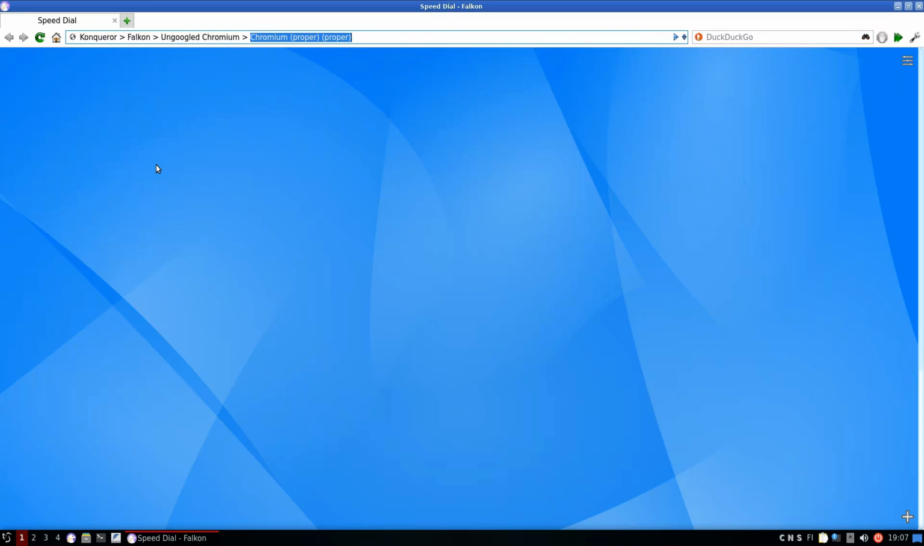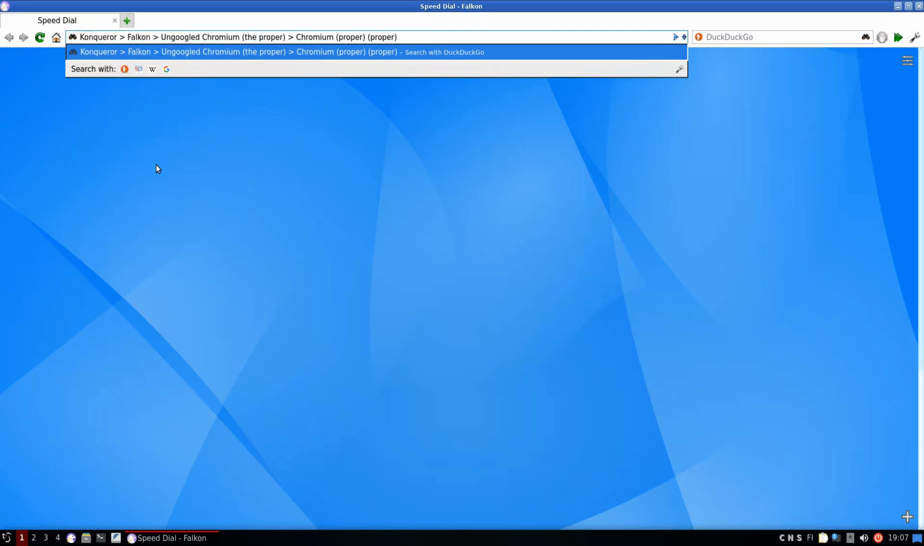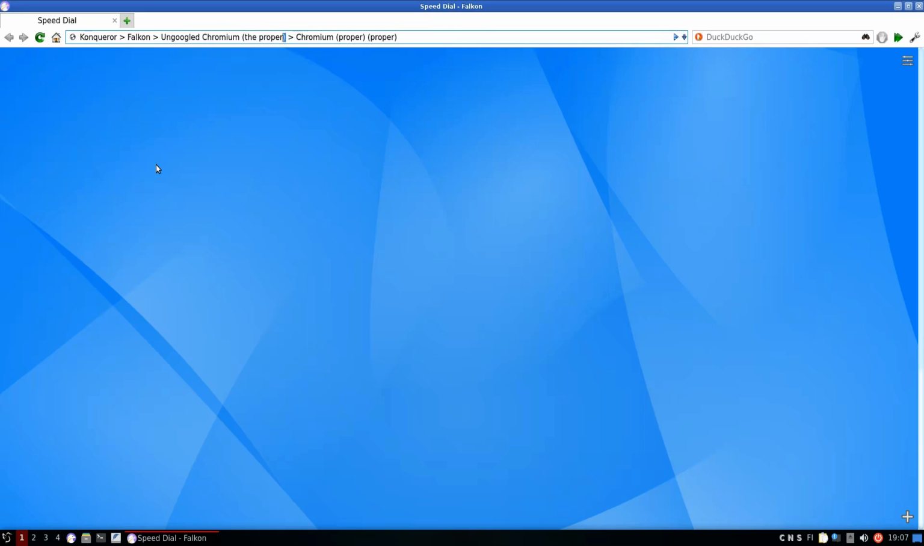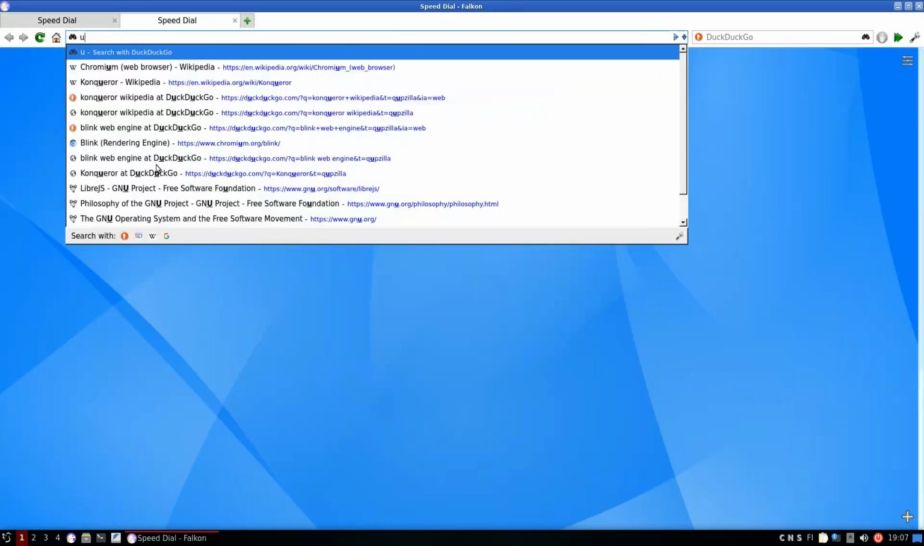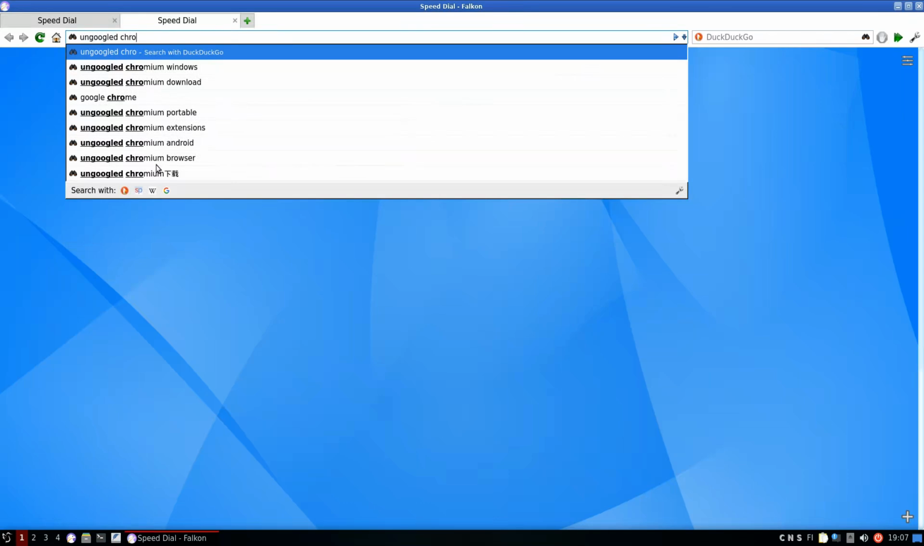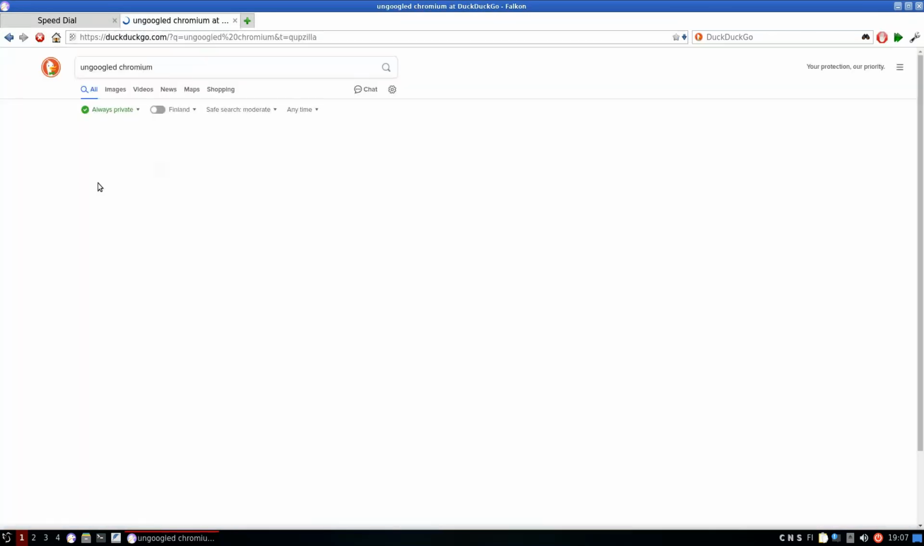Never use the Chromium proper, because the proper version of Chromium is just not good. Ungoogled Chromium is basically the same as the proper version, but the real proper version of Chromium is the ungoogled version. The ungoogled Chromium is the proper Chromium. That's what I say, because that's the correct Chromium. Ungoogled Chromium.